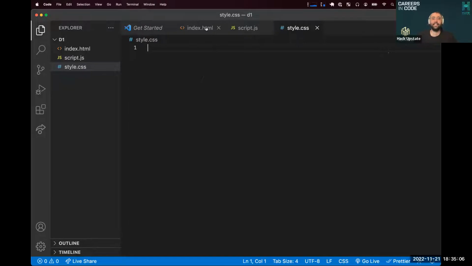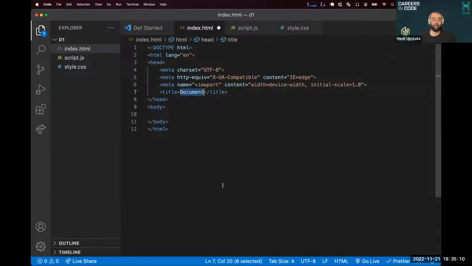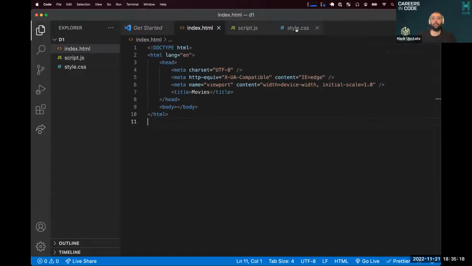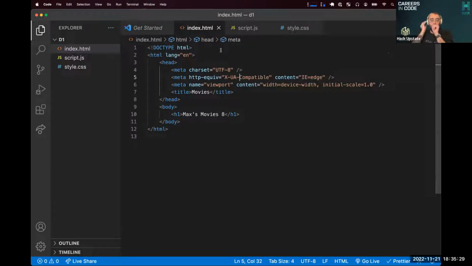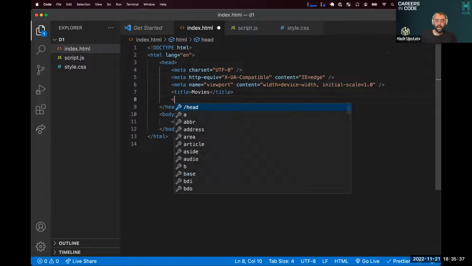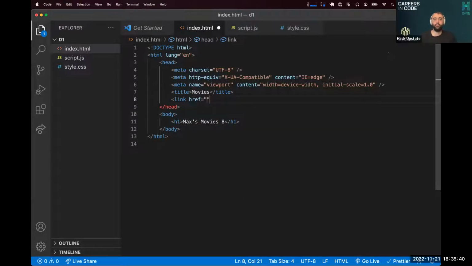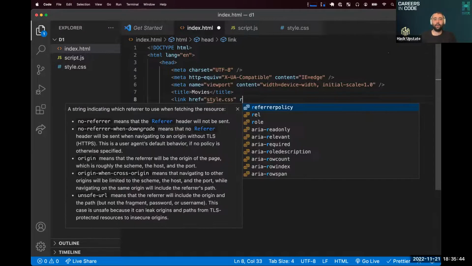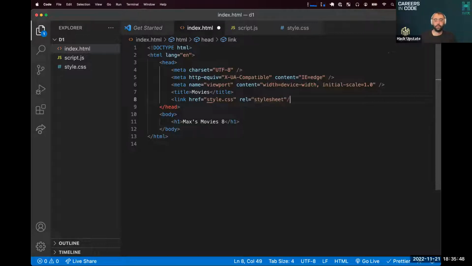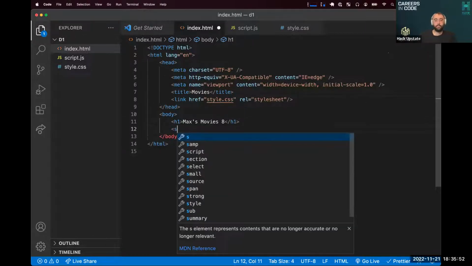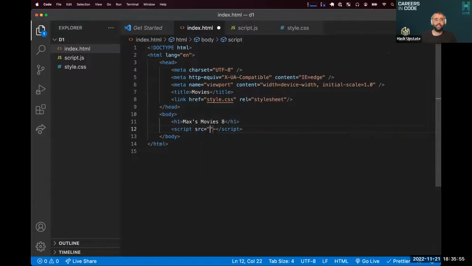We're going to create our style.css. We're going to add our HTML template with an exclamation point enter. We're going to add in my title, movies. I am going to put an H1 in my body that says Max's Movies 8. I am going to link up both my style sheet and my HTML. So I do my link href is equal to my style.css, and my rel is going to be a stylesheet. I come down to the end of my body tag and I add in a script tag with an src going to my script.js.